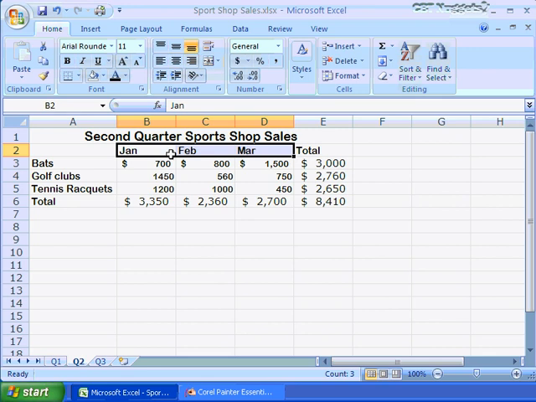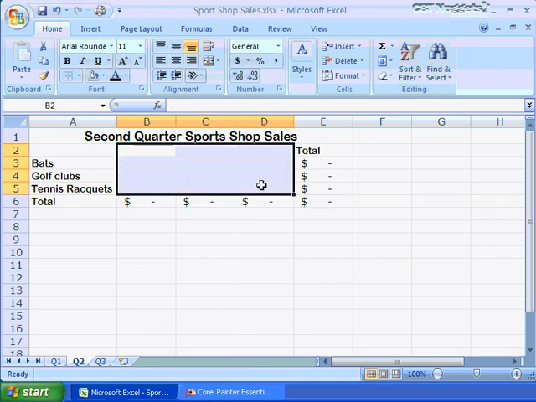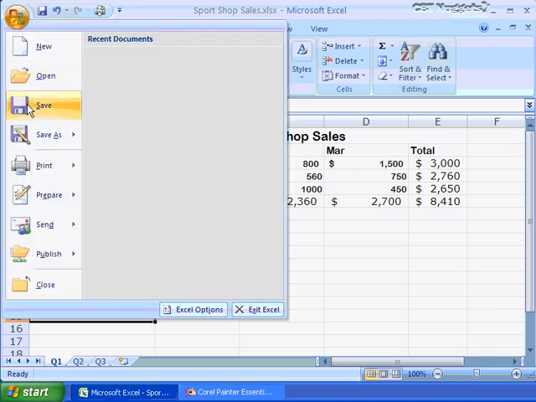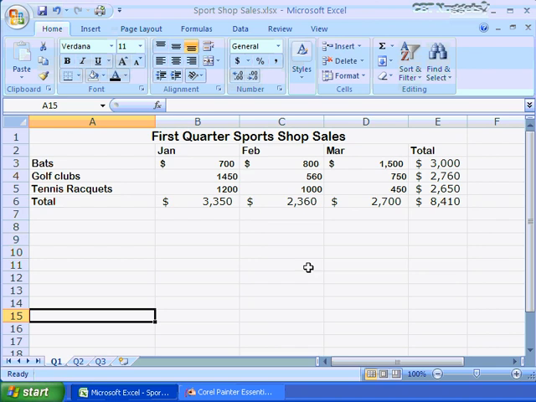Well, we would have to make the change to all this information as well. Just in the spirit of consistency, I'll do that. We made some changes, right? So we should save this. Control S on my keyboard, or just clicking the Save button up here, or going to the Office button and choosing Save will do that all for me.